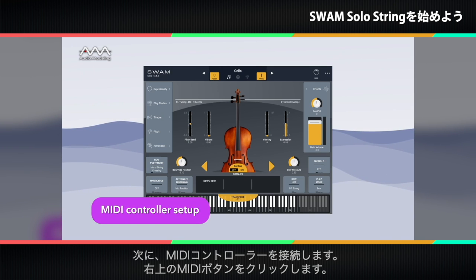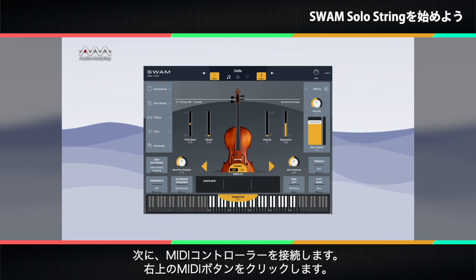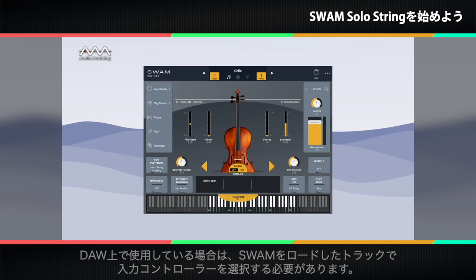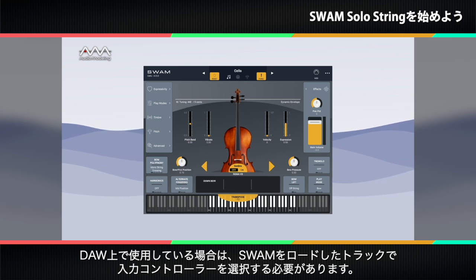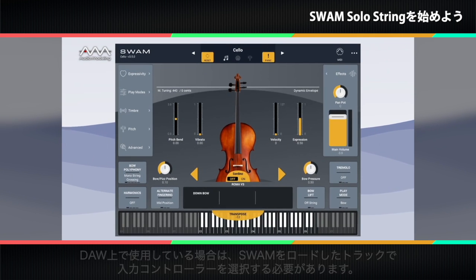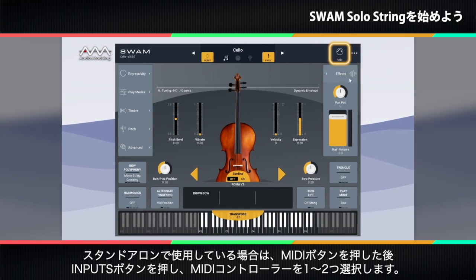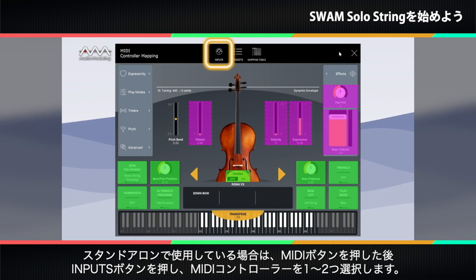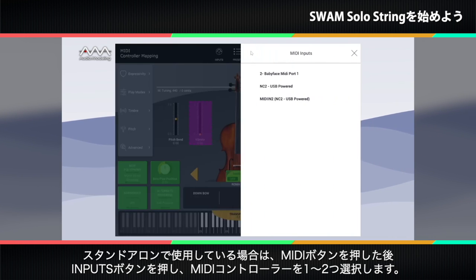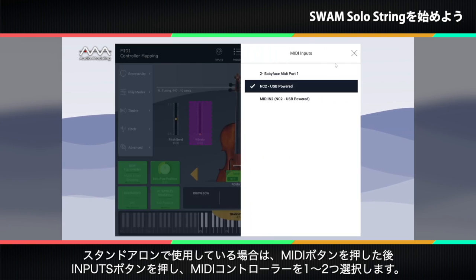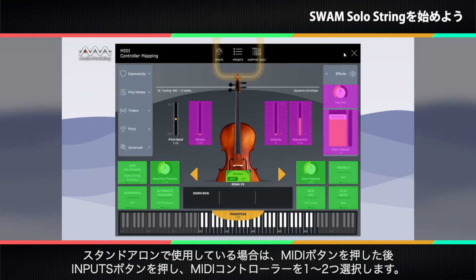You're now very close to starting to play with SWAM. Next, we connect a MIDI controller. To do that, press the MIDI button at the upper right. If you're using a DAW, you'll need to select the input controller on the track where you've loaded your SWAM instrument. If you are using the standalone version, after pressing the MIDI button, press the Inputs button and select one or more MIDI ports that your controller or controllers are using.